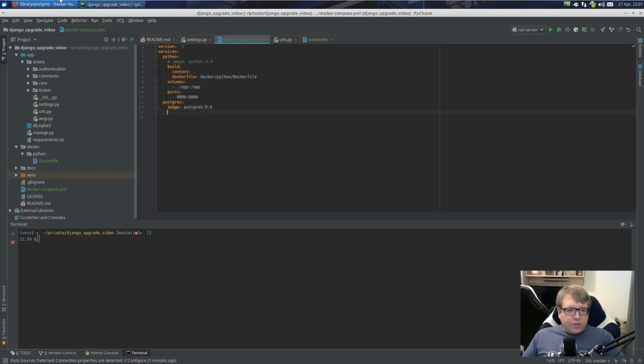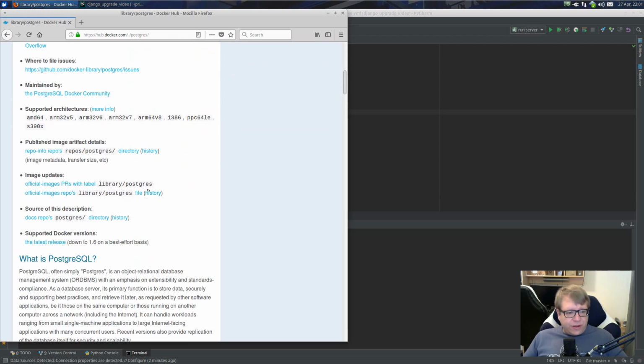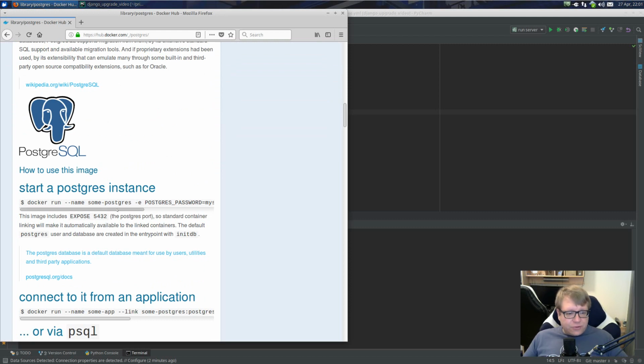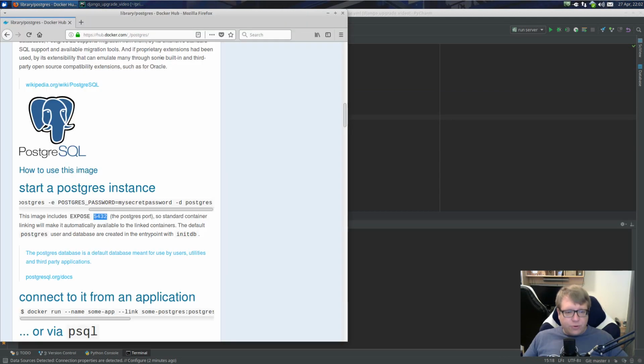That's not the end of the story, though. We need to take a look at the documentation provided here, and it will probably tell us how to start it. It will expose port 5432. That's the usual port, so we're going to add ports like we did here. 5432 is mapped to 5432. It's just available under this port.